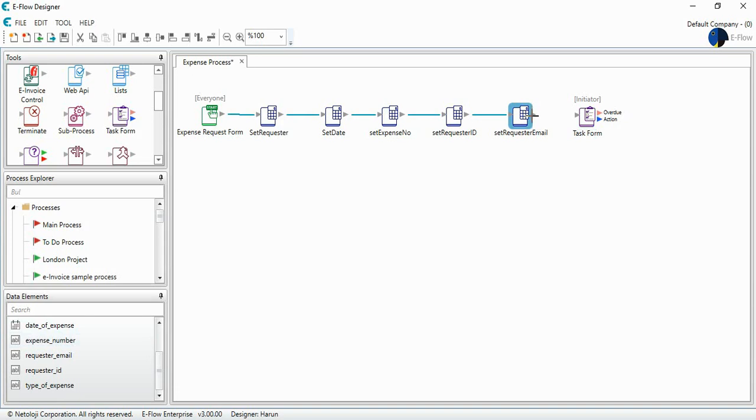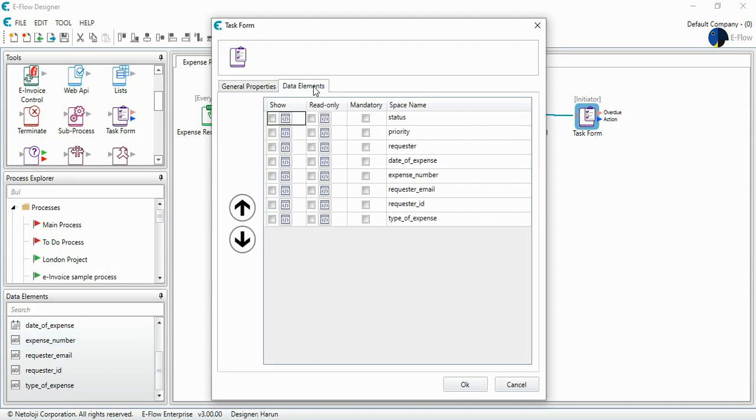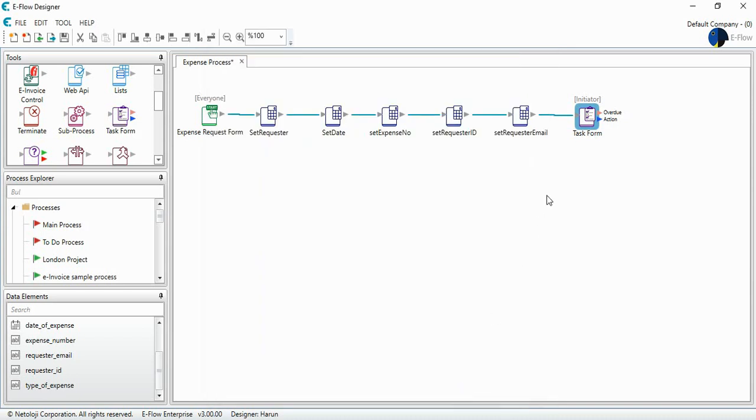So now at the task form, I go to my task form, I select the data elements, and at the data elements I want to show the requester but read only because it's already set, and also maybe the date of expense. The type of expense will be mandatory, the date of expense will be read only, sorry. All right, so that's what I want to show.